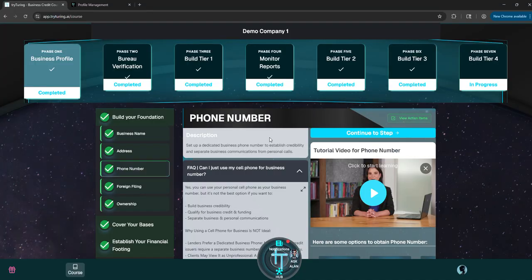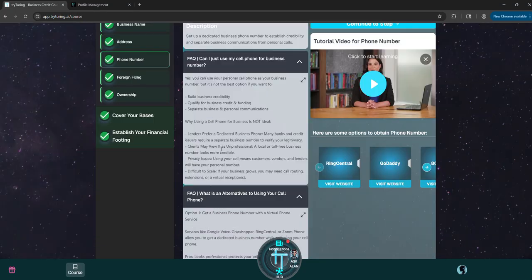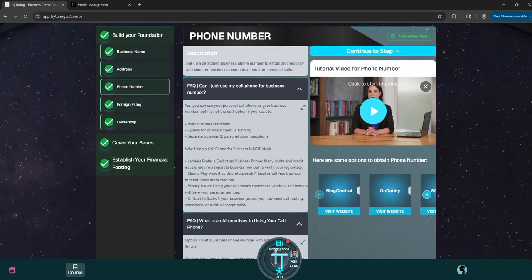Onto the phone number. This, again, read all the FAQs. If you're using your personal cell phone as your business number, obviously that's a big no-no. You would want to go to one of these trusted partners and get an app that rings your cell phone with a business phone, and then get it registered with Business 411.